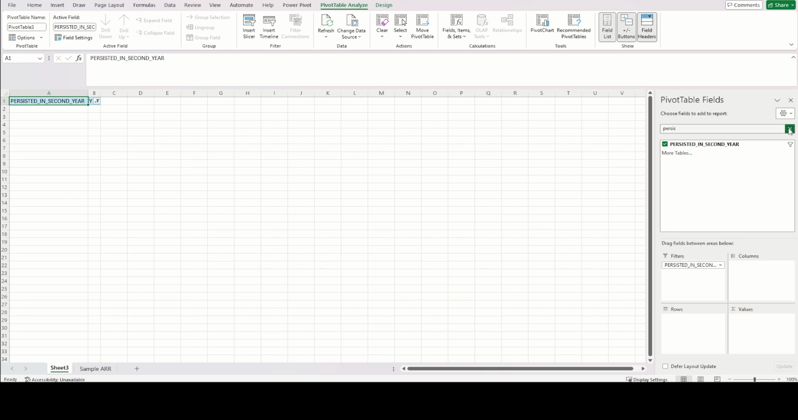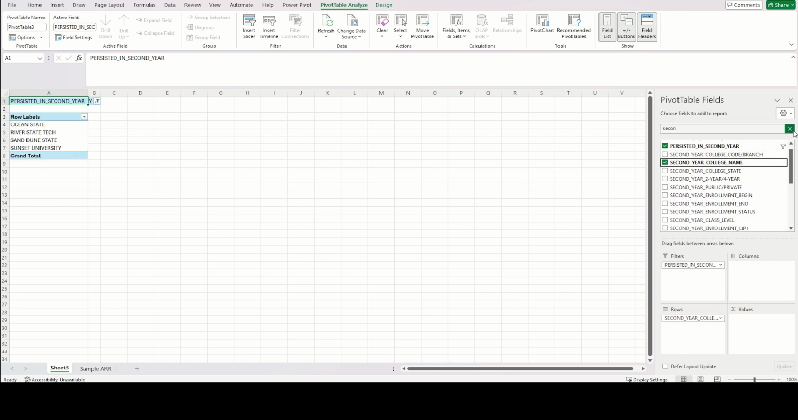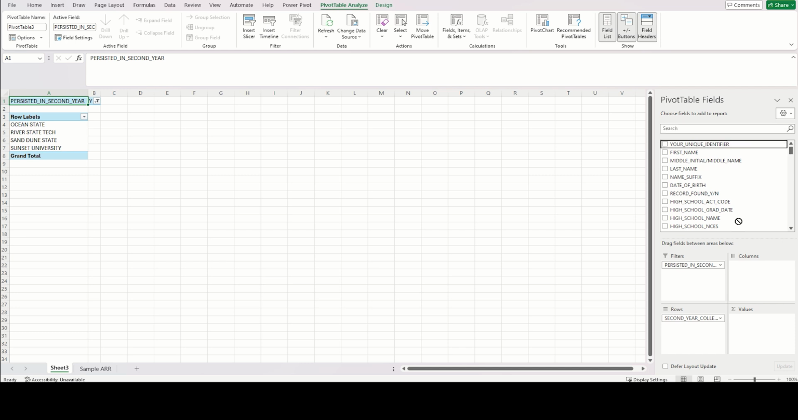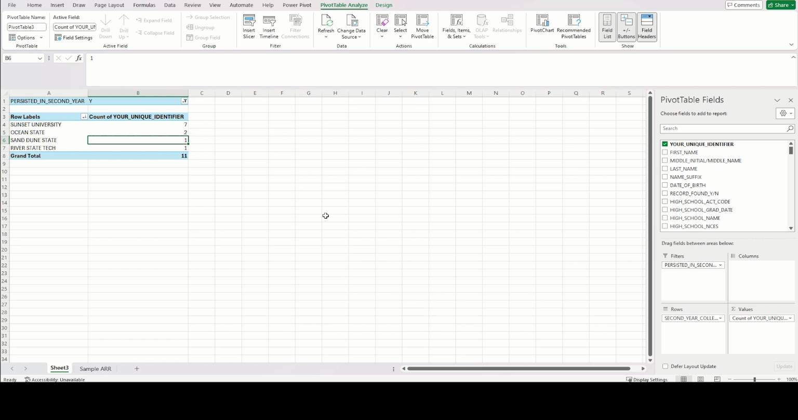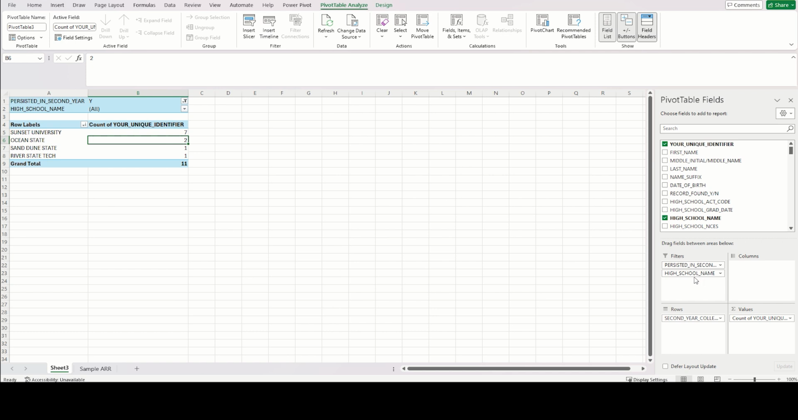Then click and drag second year college name to rows and your unique identifier to values. Right-click the pivot table, hover over Sort, and select the largest to smallest sort option. This will provide you with a list of the most common schools at which your students persist in their second year after high school. If desired, you can also filter on high school name by clicking and dragging high school name to filters and filtering as desired.